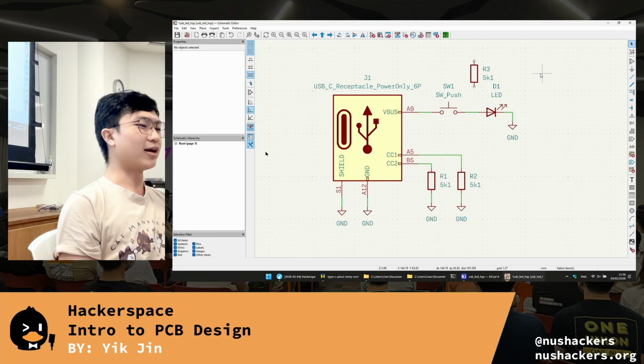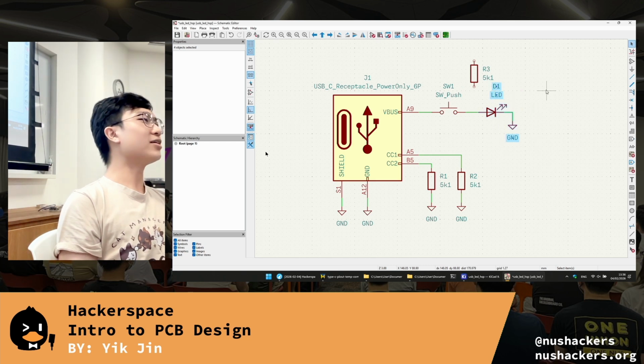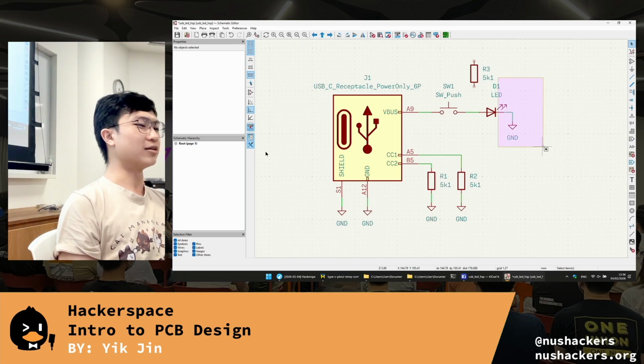So I can highlight this. In KiCad, there are 2 ways of highlighting things. One is you drag from left to right. This means whatever element is fully inside the box that you draw will be selected. You can see here my LED is partially selected, my ground is fully selected, so it will only select ground.